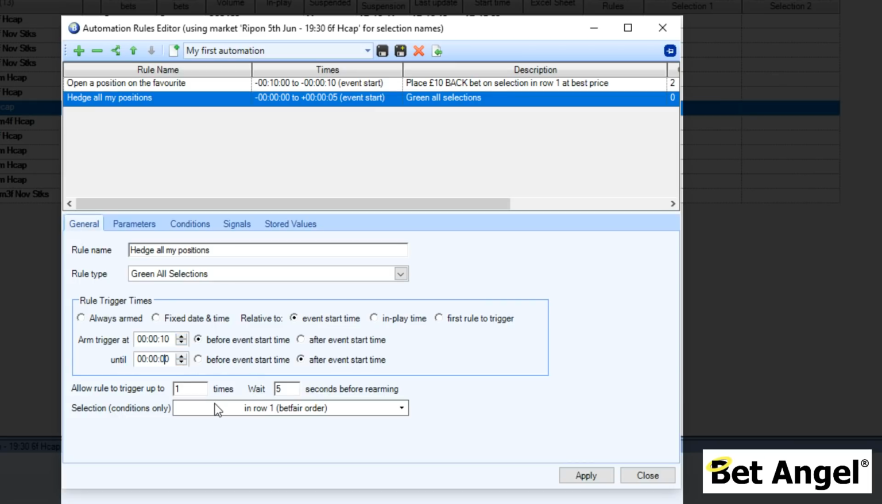to 0. And what I'm going to do is say green all positions 2 times every 5 seconds. So what we're saying here is this first rule runs to open a position between 10 minutes and 10 seconds before the start, and then this will run, I need to apply that, from 10 seconds before the start to 0. So we've got no chance of this going in play basically, but it will hedge in those final 10 seconds our overall position. So you can see we've layered the rule here. This is the opening position, this creates the position in the market for us, and this hedges the position.